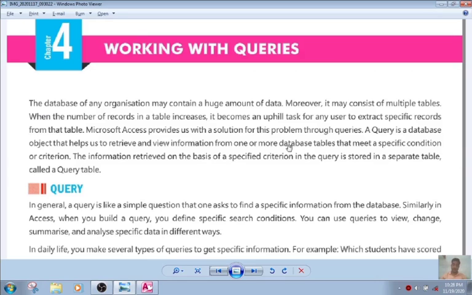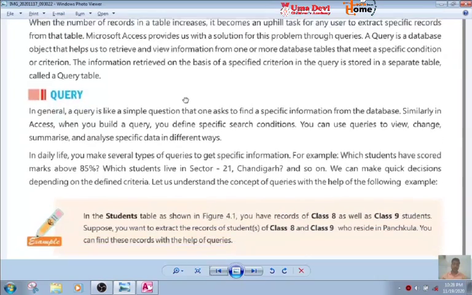A query is a database object that helps us to retrieve and view information from one or more database tables that meet a specific condition or criterion. The information retrieved on the basis of a specified criterion in the query is stored in a separate table called a query table. So what is query?